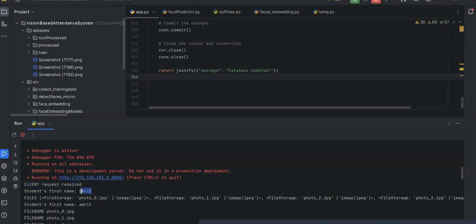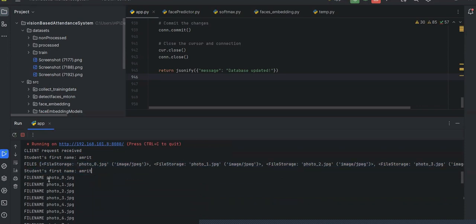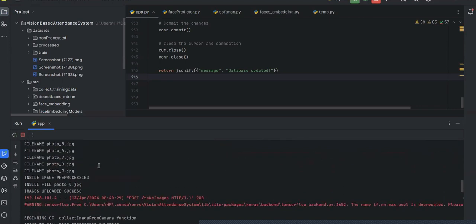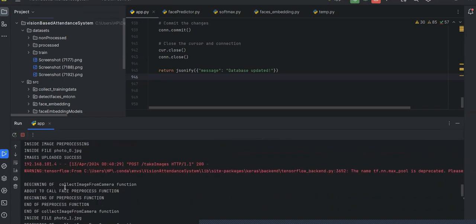Student's first name is Amrit, and in the files are all the images that were successfully uploaded to the server. When we click on the upload button, the name of the student as well as the respective image files are sent to the server. As you can see, it is successfully taking all the images, and when the images are successfully taken in, it has already started the image pre-processing part. As you can see: beginning of collect images camera function, about to call preprocess function, beginning of preprocess function, end of preprocess function, end of collect images camera one function inside the file photo one.